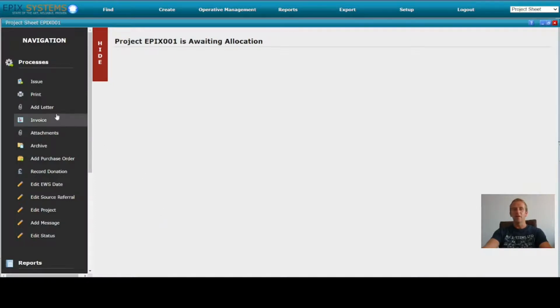So to briefly describe some of the options that are listed here under the processes menu item, issue allows you to issue all jobs in the project out at once. So unless you're going to give out all the jobs to a single subcontractor or a single tradesperson, then using that from the project sheet is probably not overly useful for you, but it is possible to issue all jobs at once.